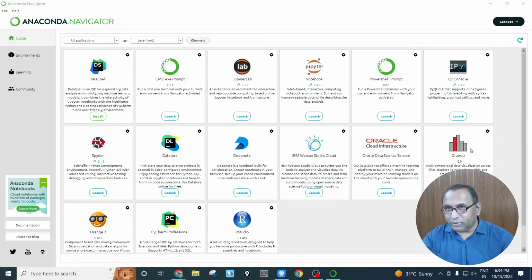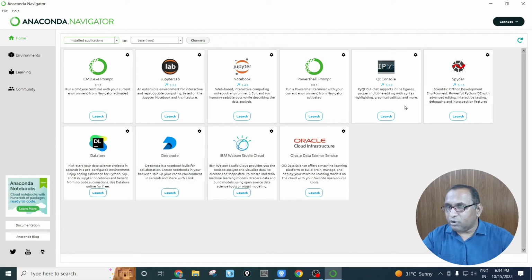There are several icons available here. Sometimes it is required to update, and you can easily update. Here you can see all applications are available. If you want to shortlist installed applications, click on it. All these applications are installed in your system, and we can launch one of them according to our task. But for our present course, we will use Spyder and Jupyter Notebook throughout this course. If you want to launch Jupyter Notebook, just click on this launch icon.